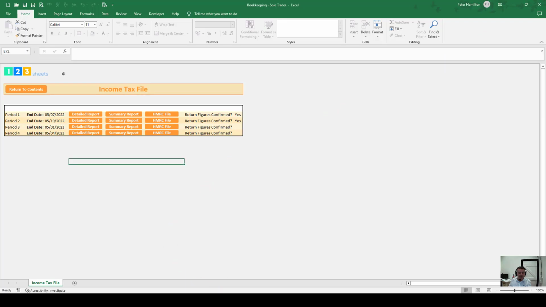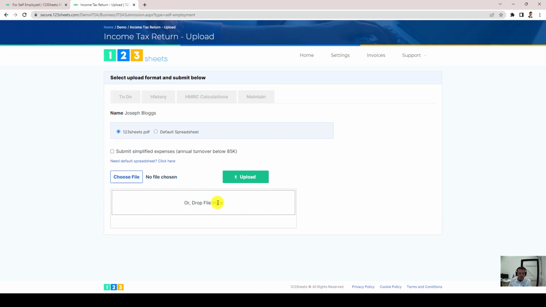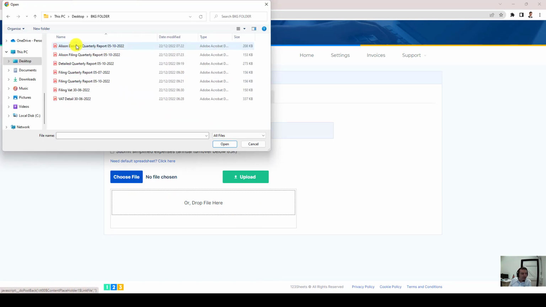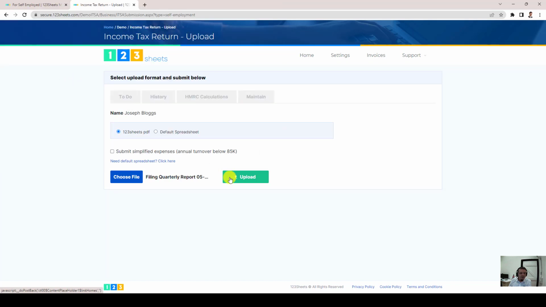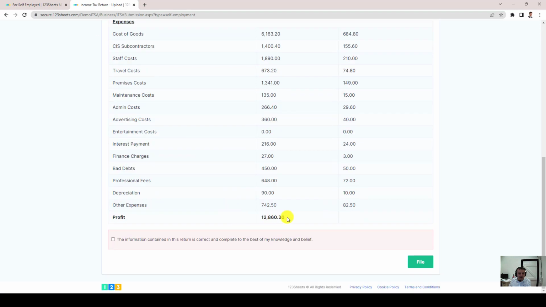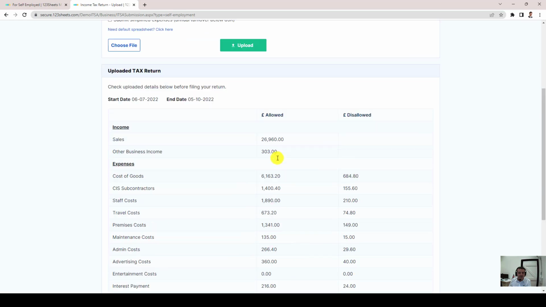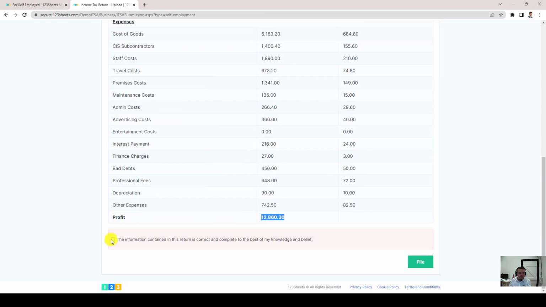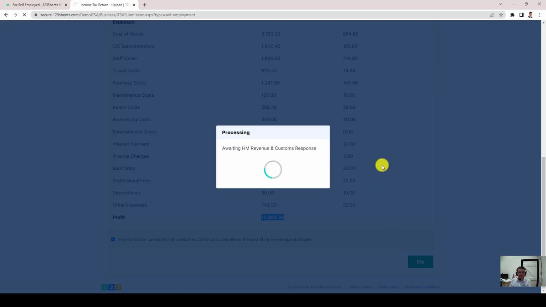So I can go back to the website now, and I can either drag and drop the PDF there, or I can choose the file, which I'll do here, bookkeeping file, and filing quarterly report for October. There it is, and select the upload. I'll just double check. Yep, the 12,860.30 that I was expecting, so I know that's correct. And it's filled in and populated all the allowable and disallowable amounts for all these expenses. So I'm going to tick the confirmation box and file and send that to HMRC.